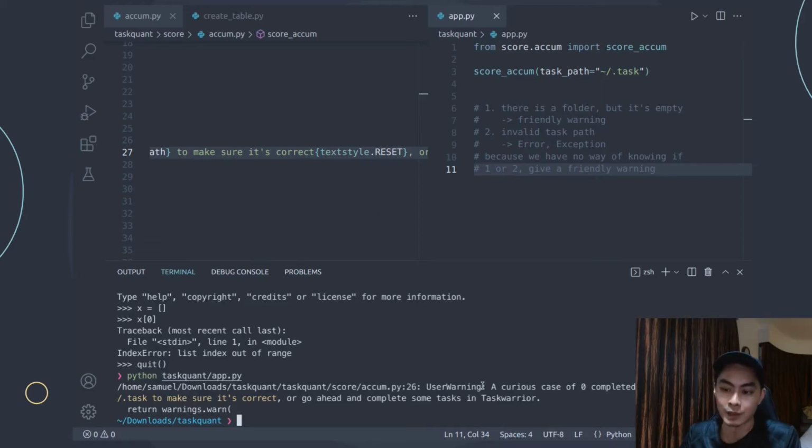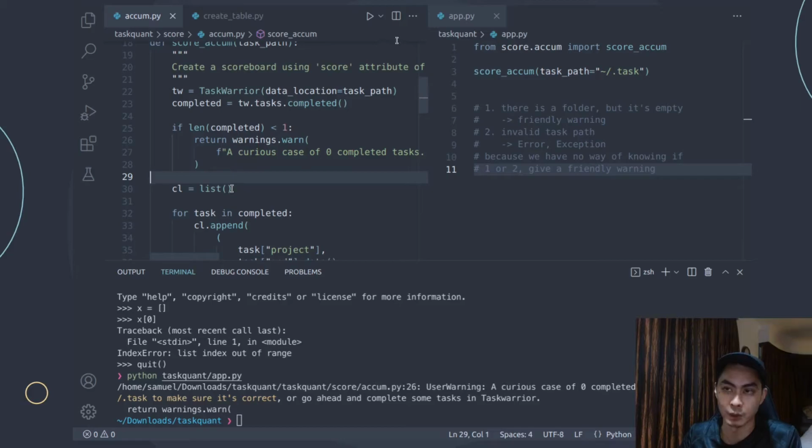It's saying, hey, here's a case. Maybe there's not an error. Maybe it's just a warning. But maybe try and complete some tasks in TaskWarrior, and then it doesn't continue to run the rest of the code. It just exits.